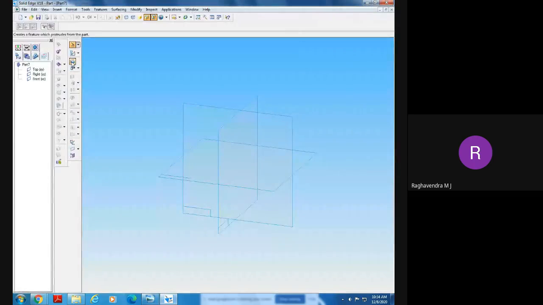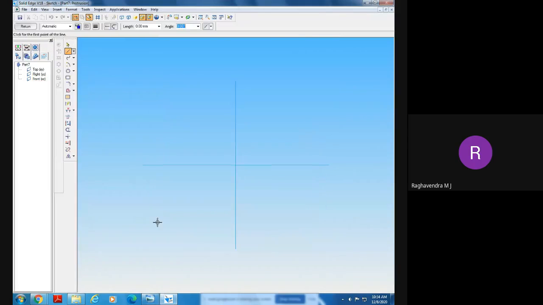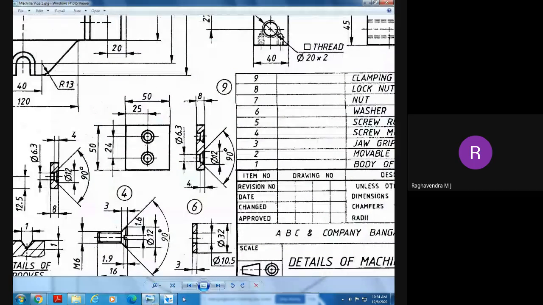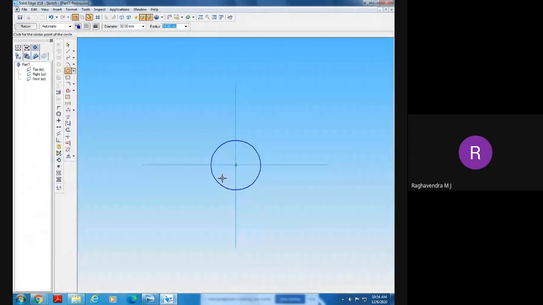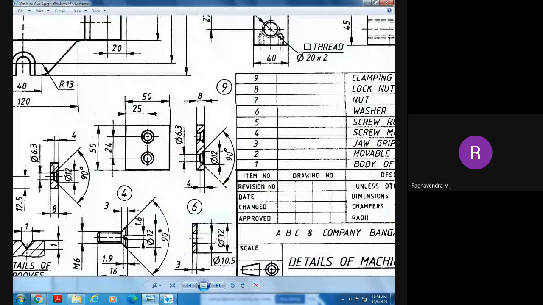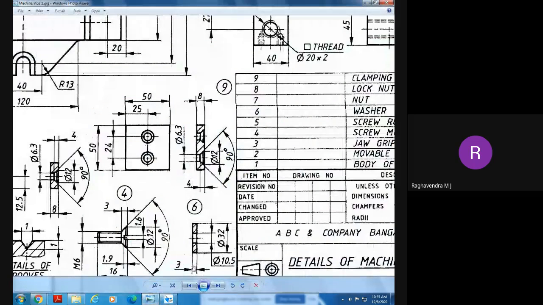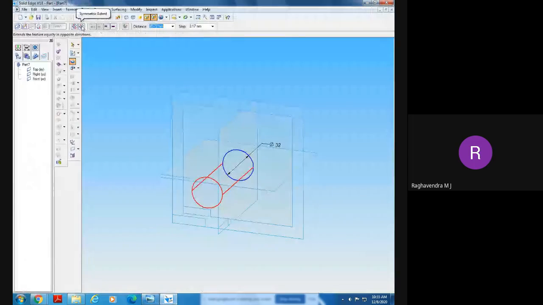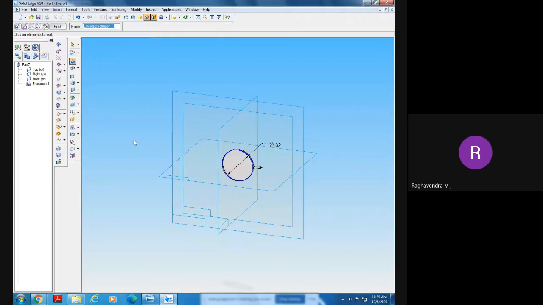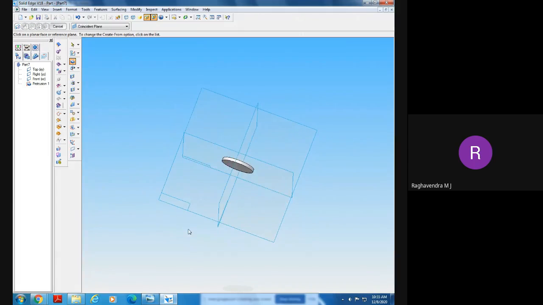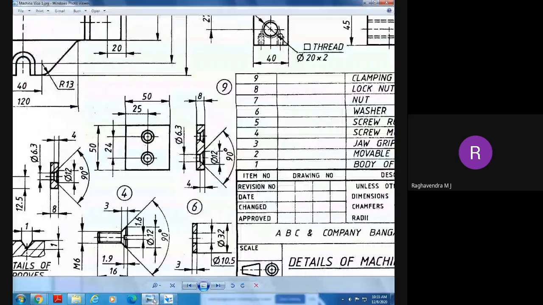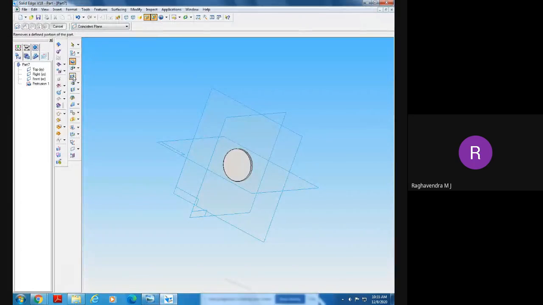Go to protrusion, select front plane, go to circle. From the center, what is the diameter of that washer? 32. So draw a circle of 32 millimeters diameter. Go to the return option. What is the thickness of the washer? 3 millimeters. Click on symmetric extent. Finish it. Now we need to make a small hole here. What is the hole diameter? 10.5.